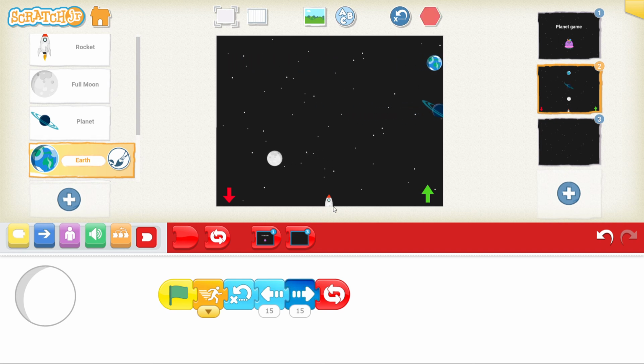So if I press the up arrow, I move up. If I press the down arrow, I move down. But now I want to program it so that if I touch a planet, it takes me to screen 3. So there we go, the moon touched me, but nothing happened. So we need to program it.